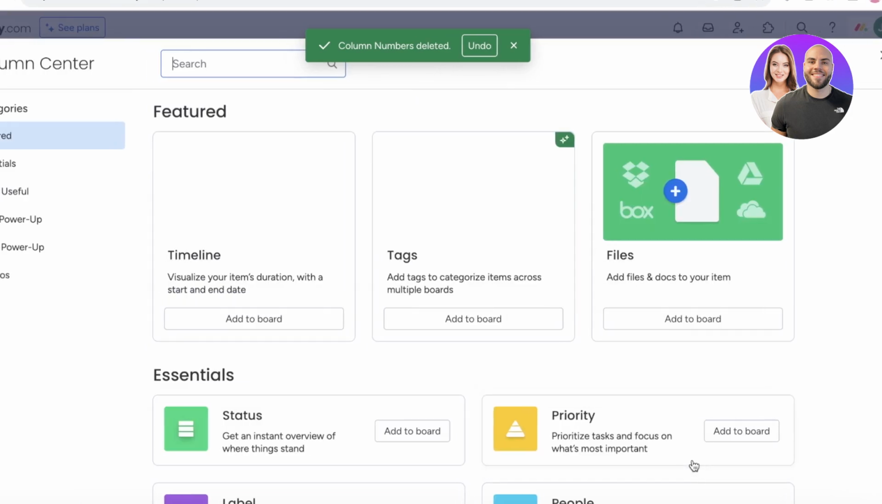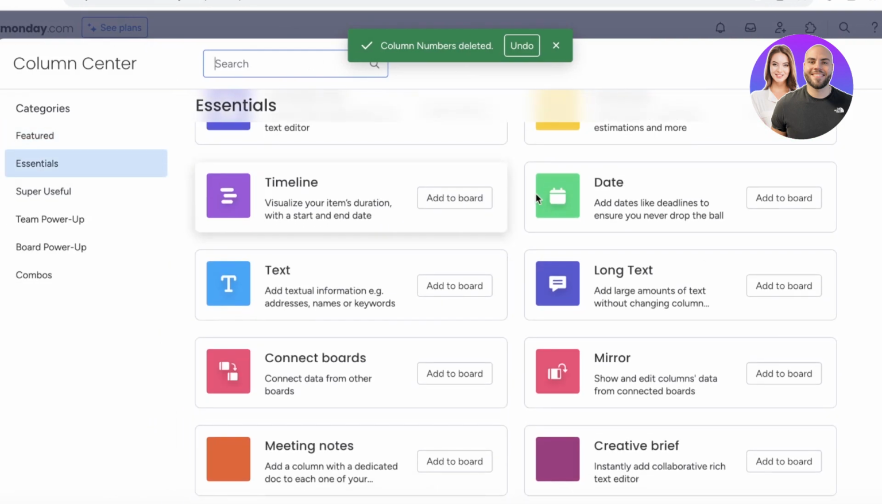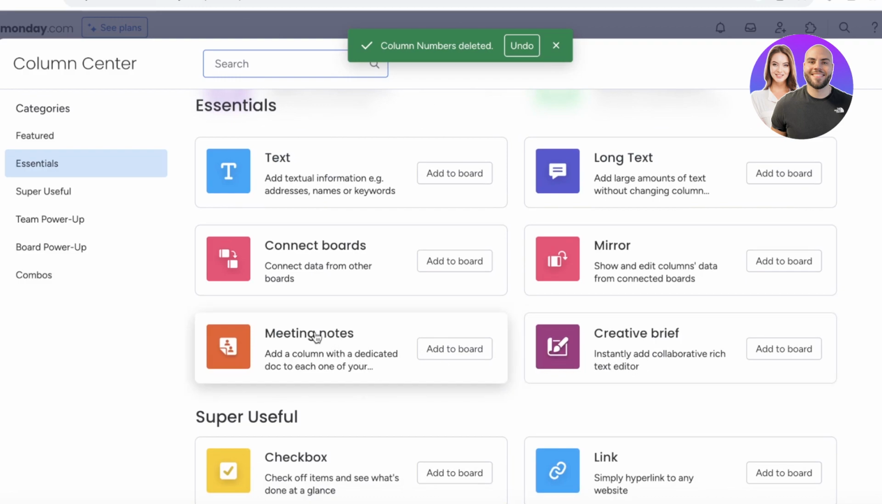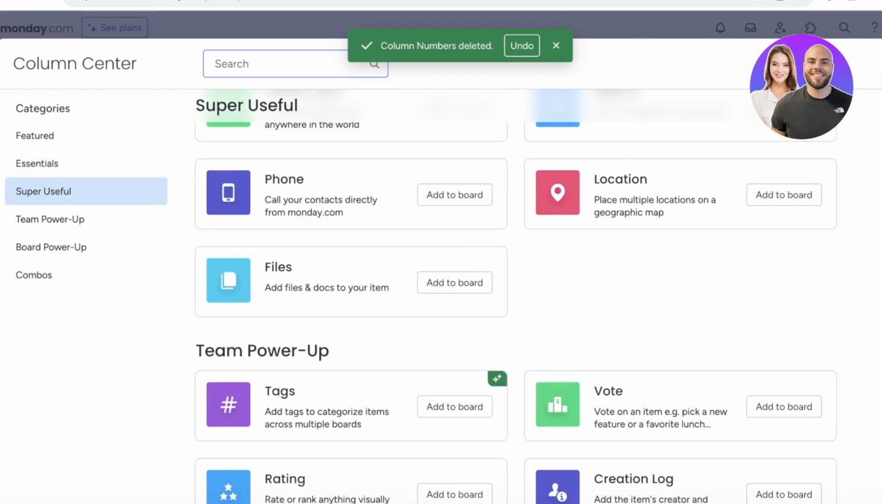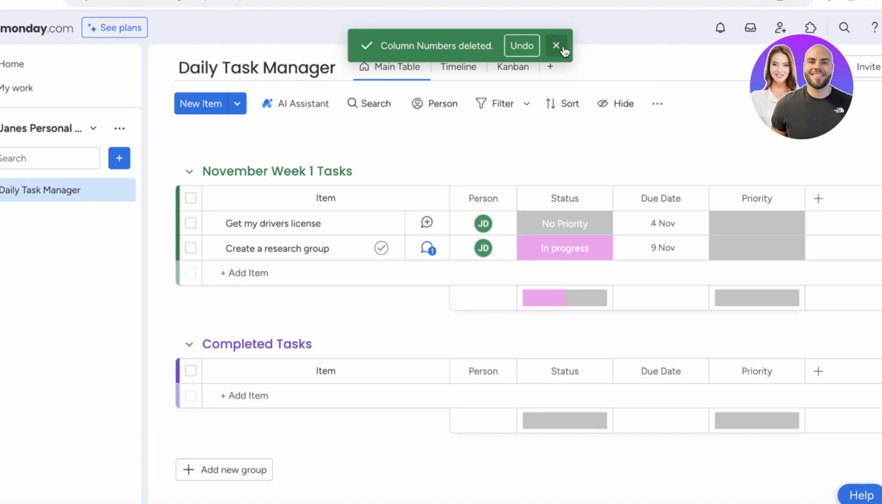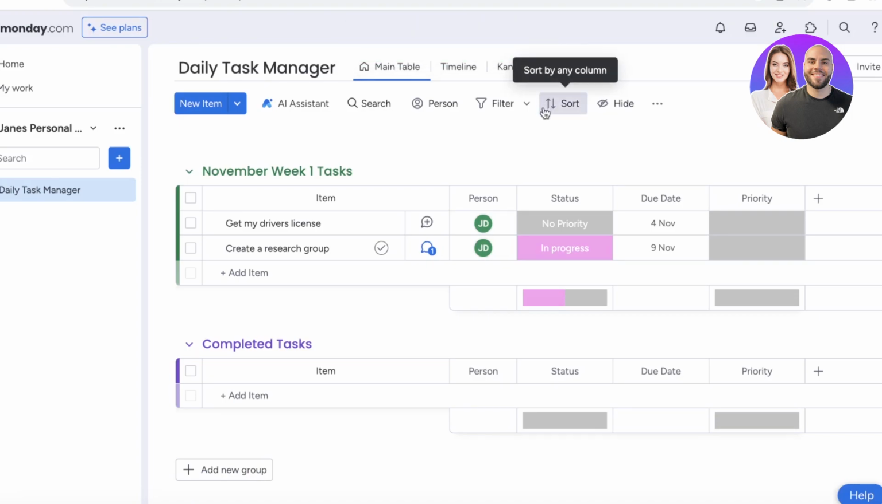Now, other than that, you can click on more columns, and you can also add things such as long text, mirrors, creative briefs, meeting notes, connected boards, and more. Now, another useful feature on Monday.com is their automation feature. So whenever you are creating a task and it moves to a certain extent, you can build automations as well.